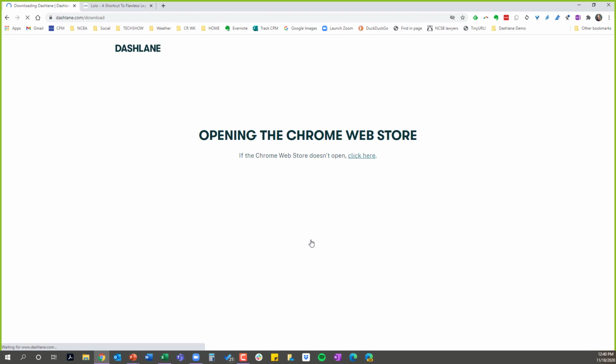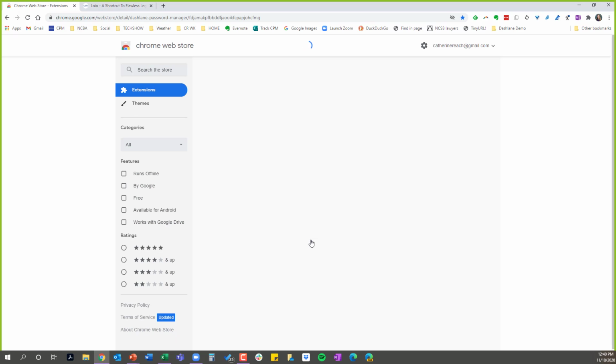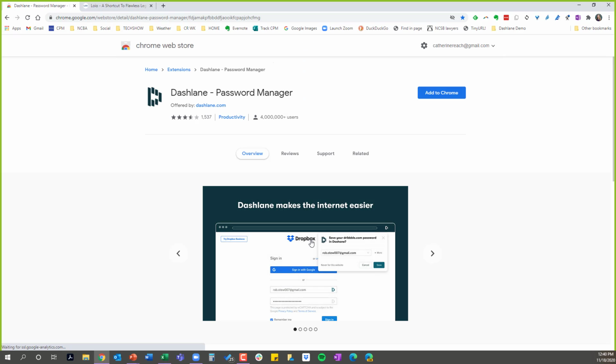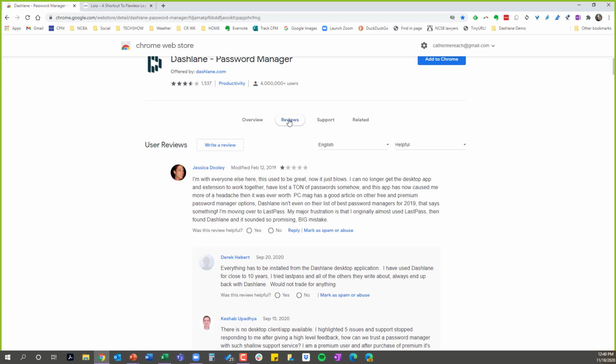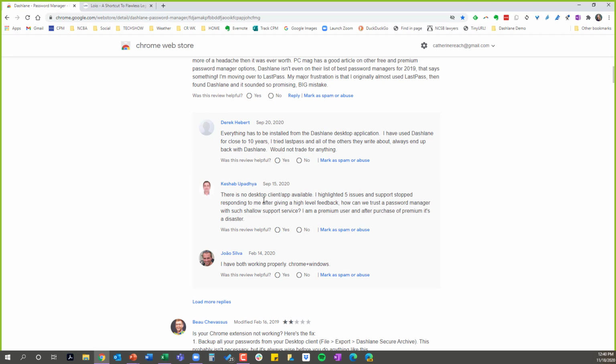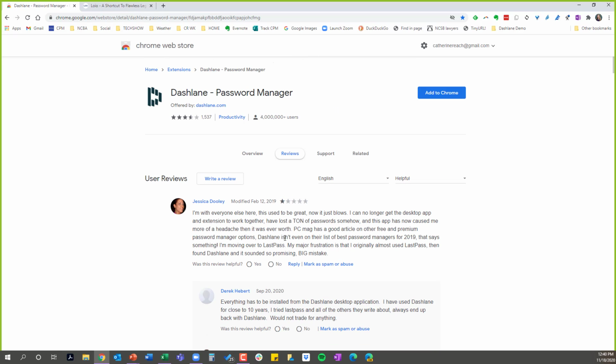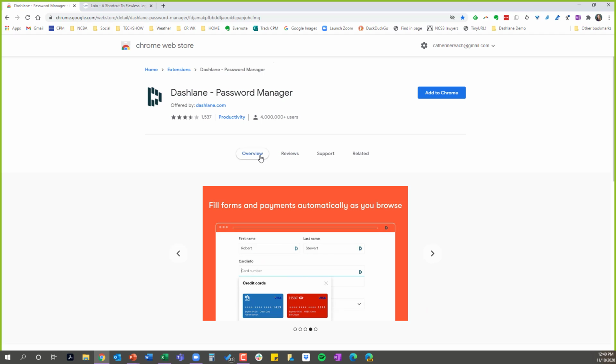So the first thing is I'm using Google Chrome. Now I will say that I tried to do this on Microsoft Edge, but before I even did the install as the browser extension, I read the comments, which is something I generally do. Everybody still says Dashlane's great, but a lot of people seem to be unhappy with it right now, specifically the extensions. But we're going to try it and see what happens.